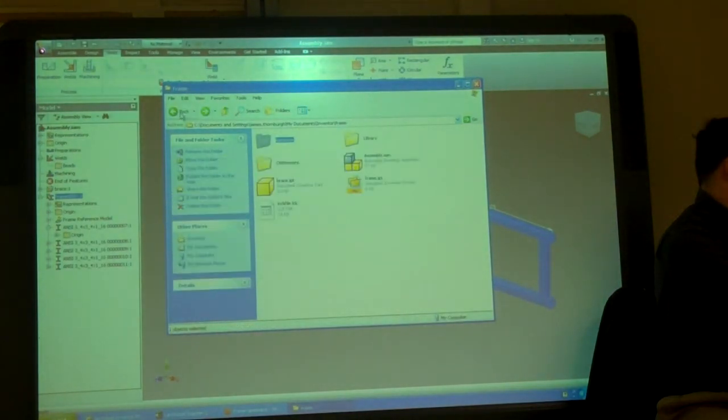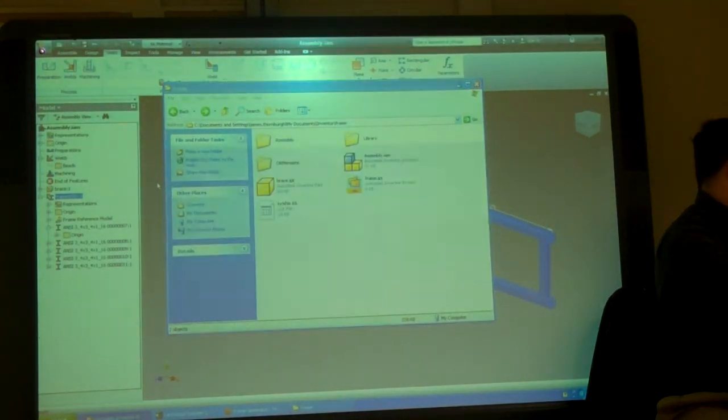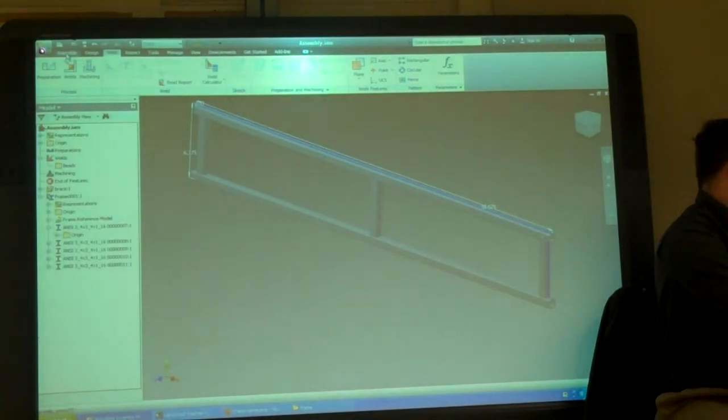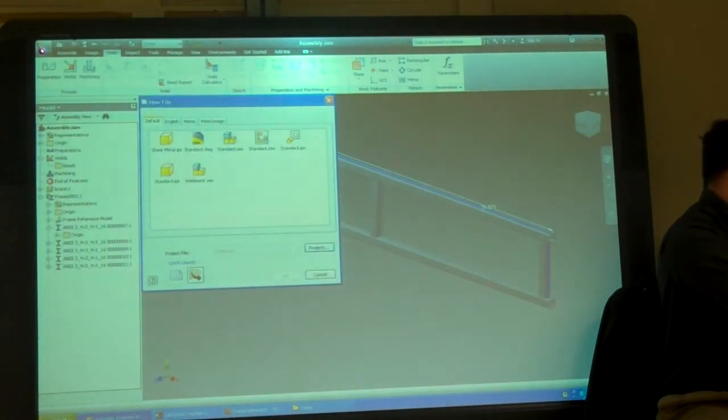Can you tell it that we'll put a cut list in? Yeah, it'll. So when we go to the drawings, we can insert a table with all the sizes. So go to new drawing.